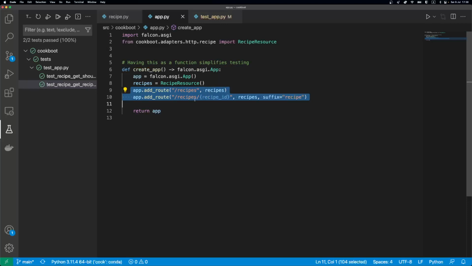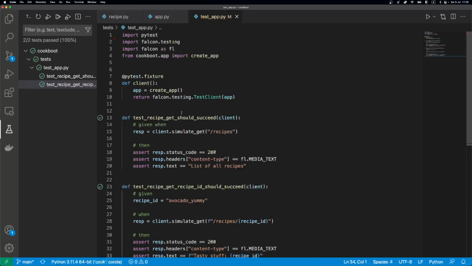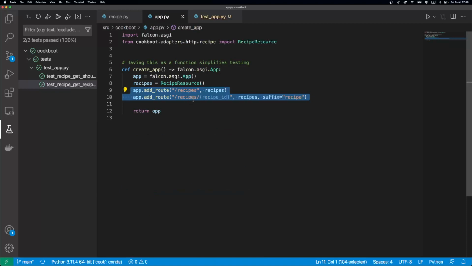For now, there's only two. You can imagine there will be way more in future. For now, all of these are in a single file because there is only one resource, and you can see only two routes, one resource recipe and only two routes dedicated to that recipe. There will later be post and delete routes to actually create, change, and delete.